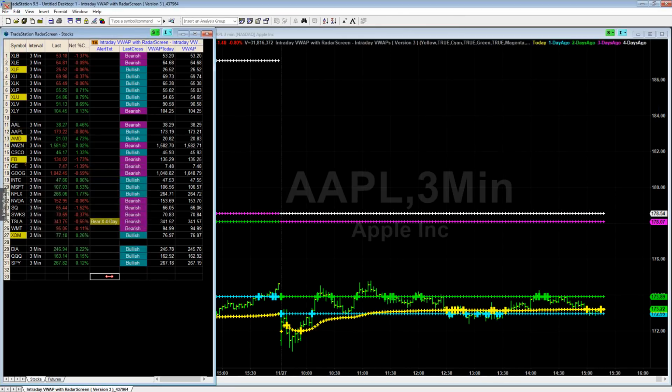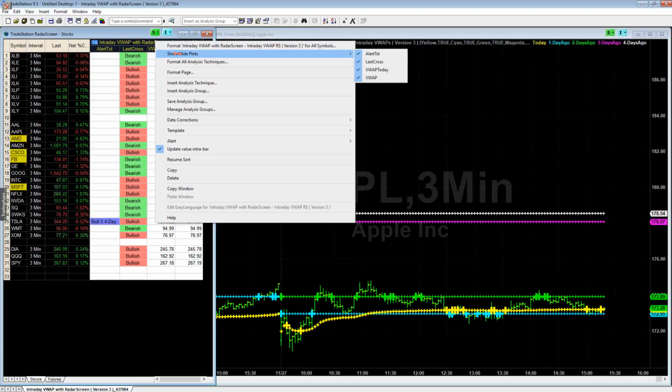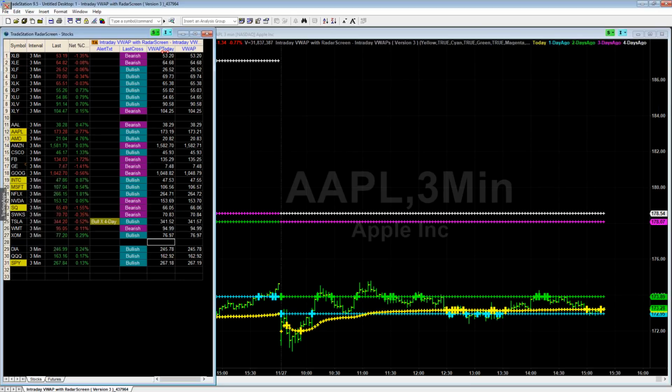So the question I get asked most about this indicator is how accurate is it compared to the real-time calculation throughout the day. And so here in Radar Screen, I've added 2 columns that you can add or remove simply by using the hide column feature of Radar Screen to show or hide those columns. And here, the VWAP today is what we are calculating historically, and this is the VWAP coming from TradeStation's data network. And I'm using 3-minute charts here, so the resolution isn't quite as good as a 1 minute, but you can see that they're pretty close.